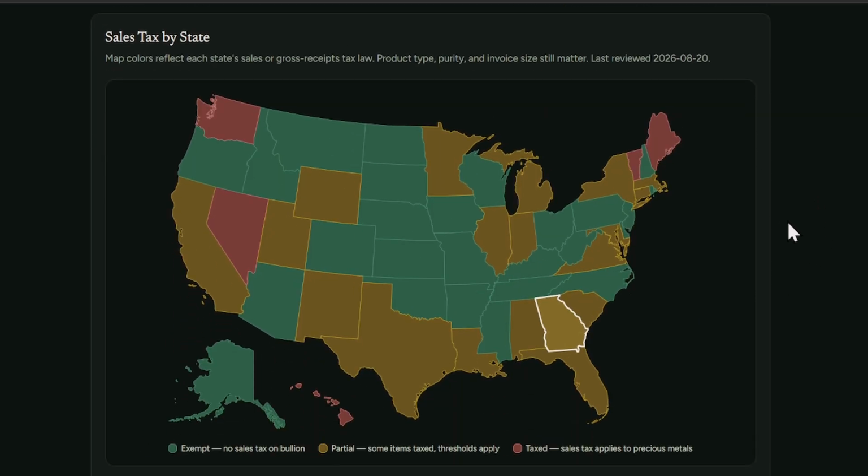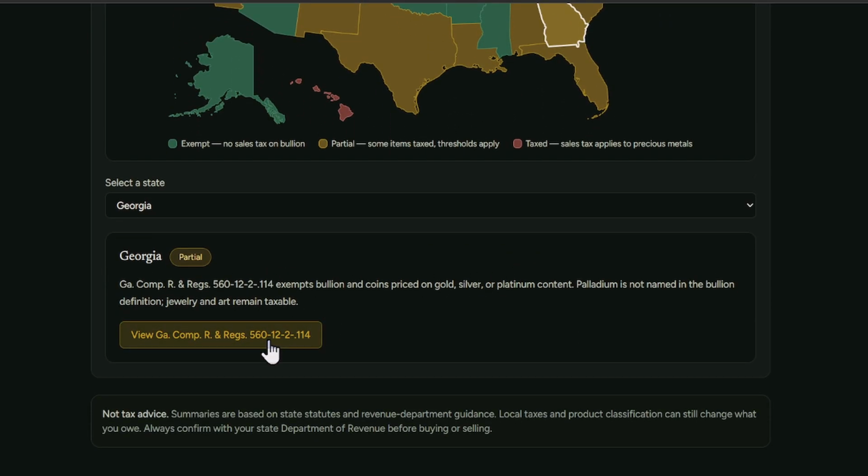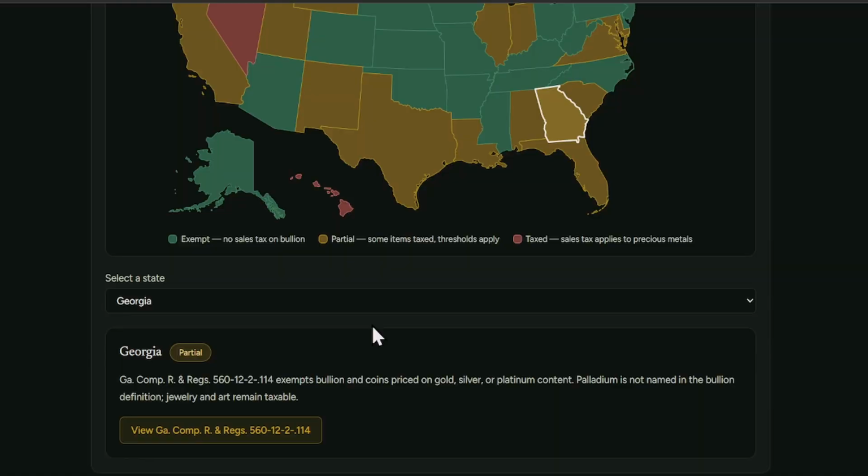I'm doing my best to update this, but what happens is it takes your home state and puts it up there for you, so right away, okay, this is my state, and it tries to do its best to pull up government articles that define what the rules are for taxes on precious metals in your state.